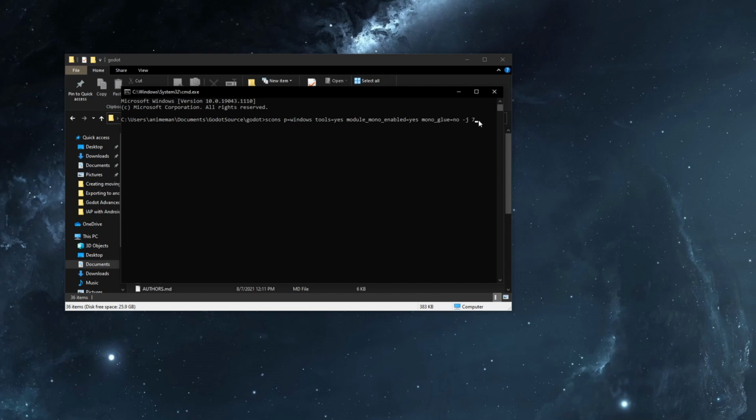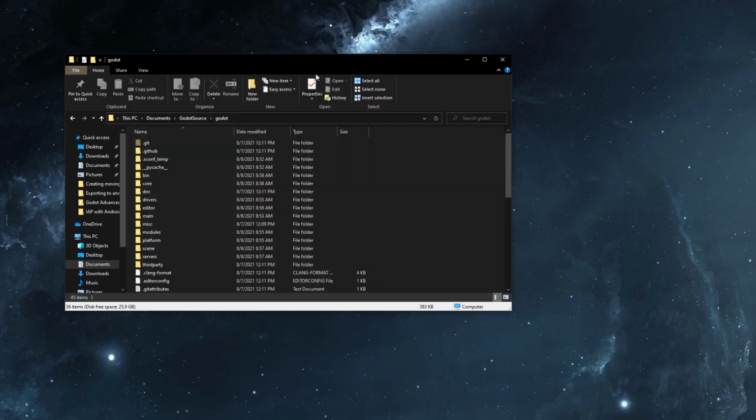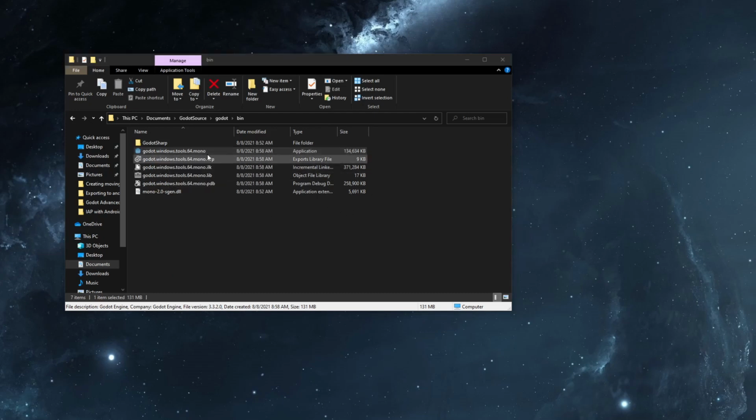So I'm going to go ahead and hit enter. And if everything was set up correctly, it should compile. Okay, so now that it's done compiling, you can see that it says here, hey, scons: done building targets. So we should have our build out there. So now if we come out here to our bin, you should see a Mono version of Godot with the tools and whatnot enabled.